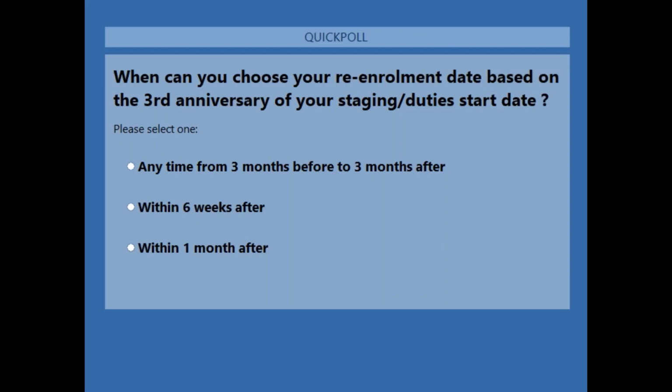So this is about choosing your re-enrollment date, which is always based on the third anniversary of your staging or duty start date, should I say. And what is that window? Is it 3 months before to 3 months after, within 6 weeks, or within a month? Okay, so we've got 10 seconds left of this one, and then we'll move on. In the interest of time, we'll try to keep this flowing as quickly as possible.